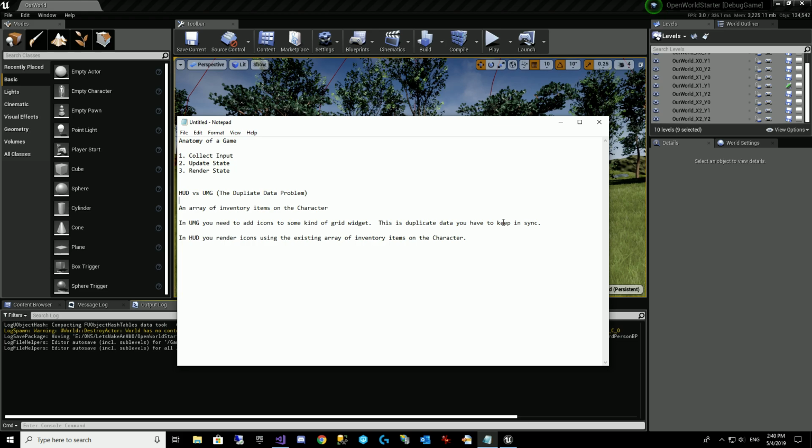One of the things that HUD allows us to do is that we can just render the data we already have. We don't have to make copies of it. We don't have to worry about keeping it in sync by adding and removing. Removing is often where the issue comes in with UMG. And so we can just render it as it is, and if it changes, our render changes.